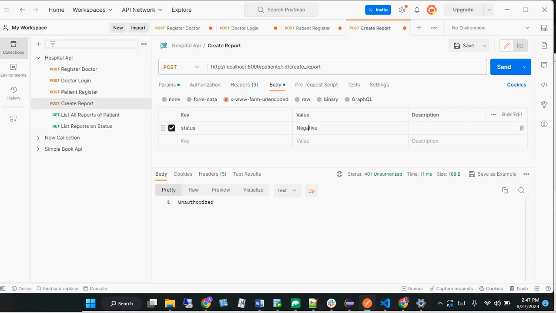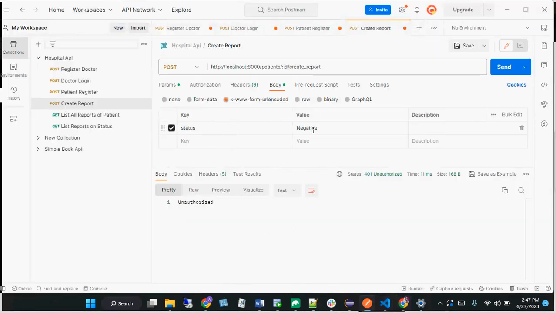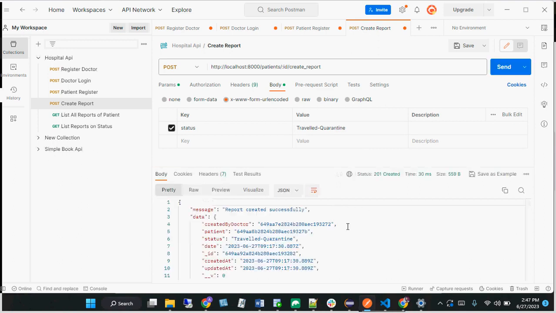In the params, I have copied the id of that user, Paul Coelho, and in the body I'm sending a status as negative, that the user is now COVID negative. Or we can also send any other status like travel quarantine. I'll send travel quarantine here, and I'll click on send. So report is created successfully.